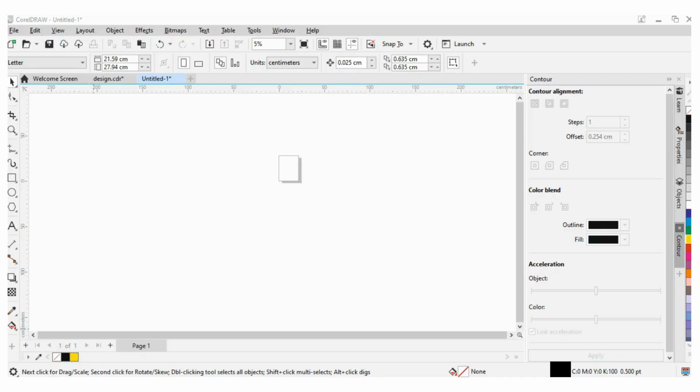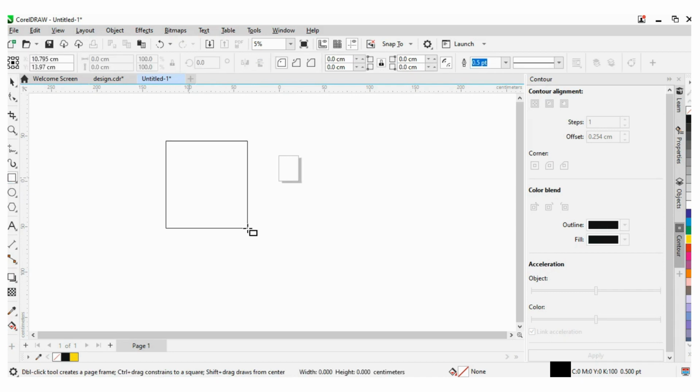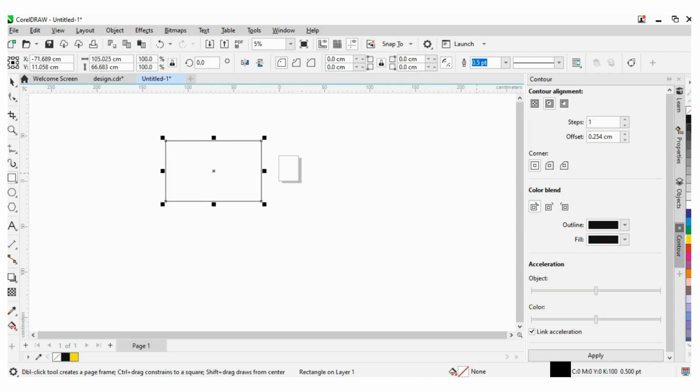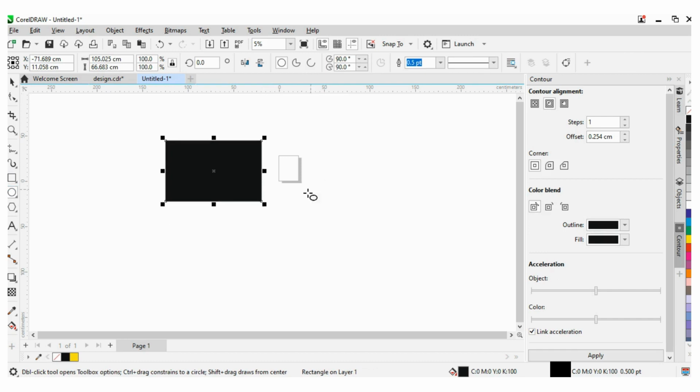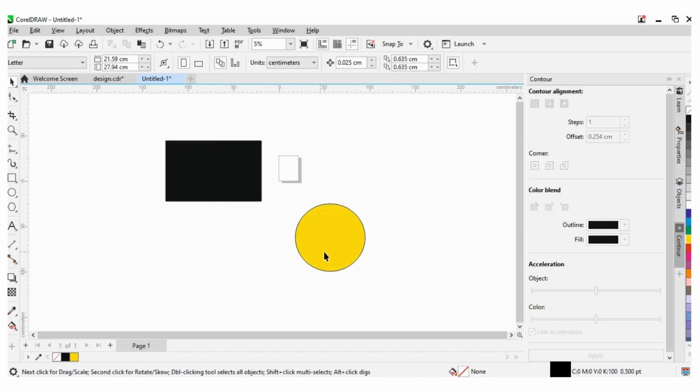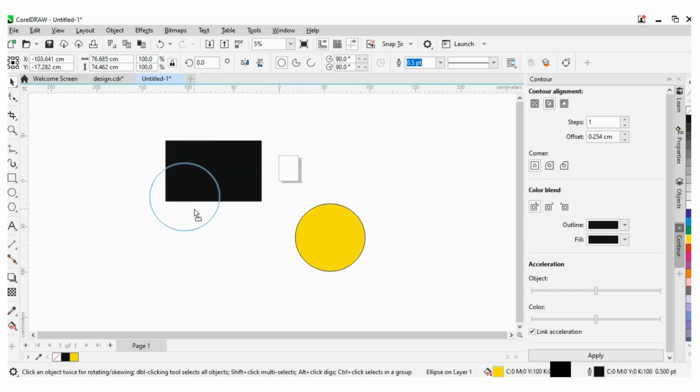Hi guys, let's see how to use the weld, trim and intersect options in CorelDraw. So first I will draw a rectangle, circle, and now see what is happening if we try various options.